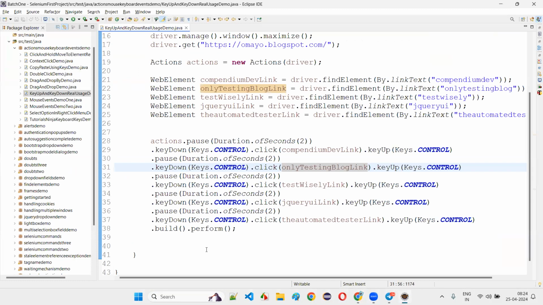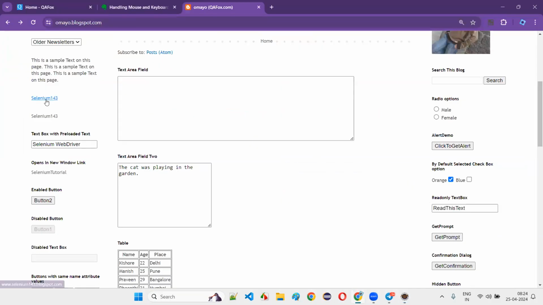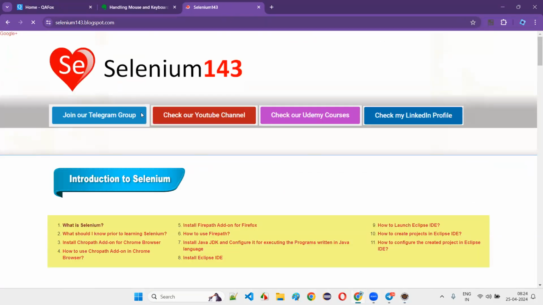Okay, got it? Okay, sir. So if it needs to open on the same page, then what do we have to do? Just directly left click on your mouse. It will go on, okay, in the same tab.